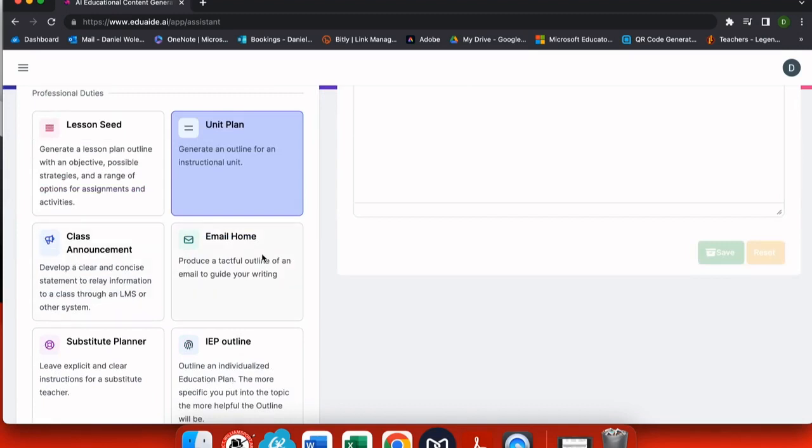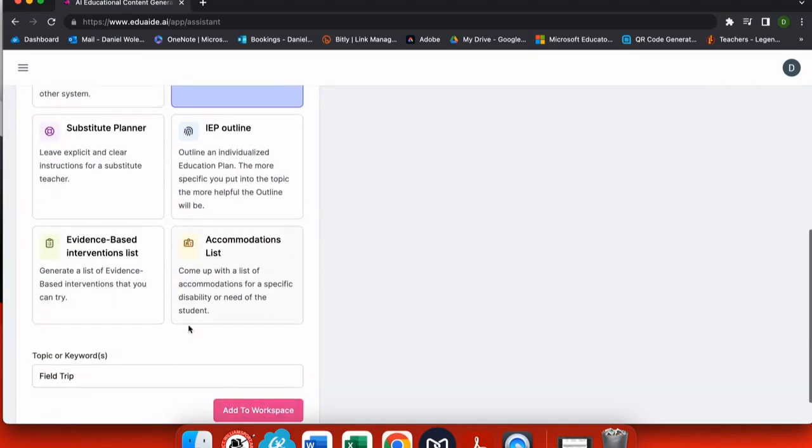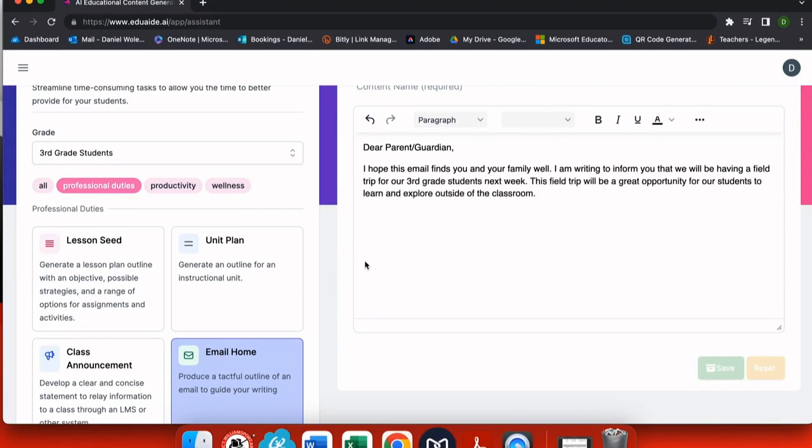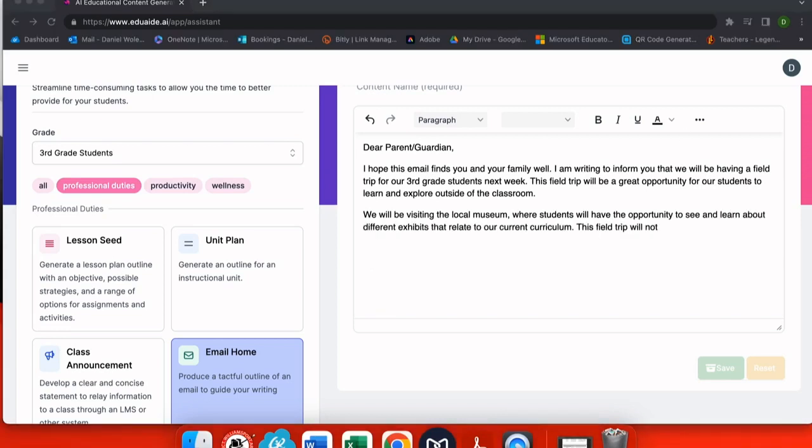The class announcements and email homes are very similar. Basically, you give a topic and it will create a template of a letter that is well written so that you can send it home or make it public. For example, dear parent or guardian, and you'll notice that it's very generic. So now you could copy this information and then edit it to suit your needs.